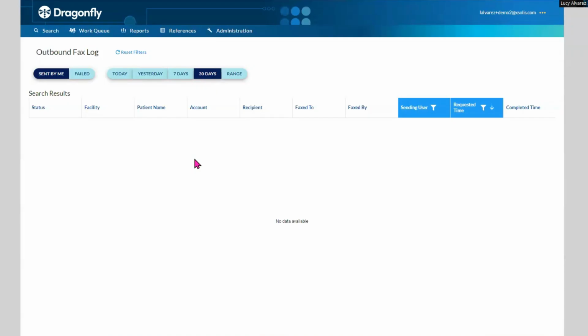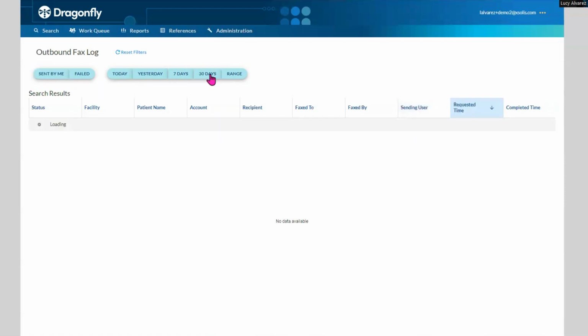It will automatically default to you as the sending user. So you have that filter here and 30 date range. You can unselect sent by me and 30 date range to be able to remove or change it to another selection. Since we are in stage environment, you might see faxes from other people, but you will not see any faxes because we didn't send any.